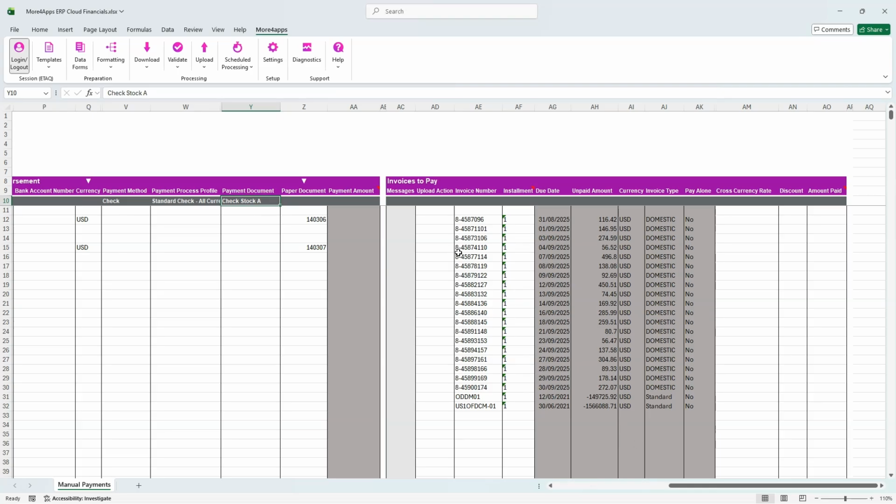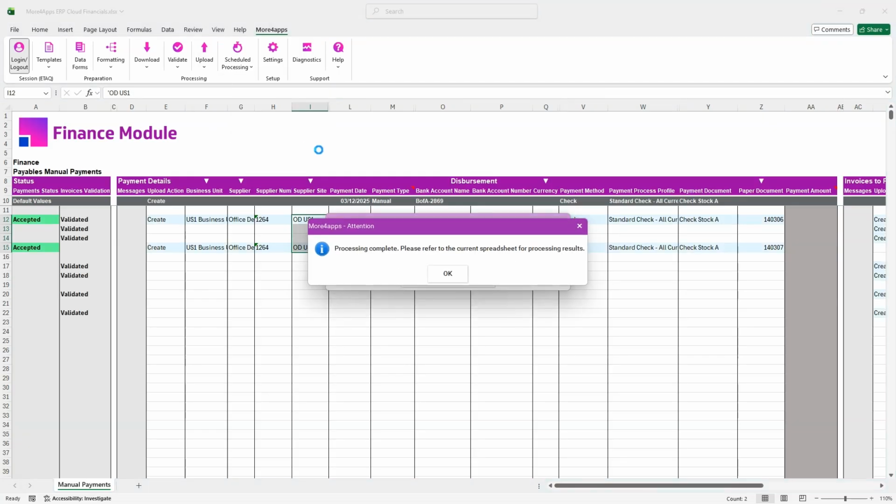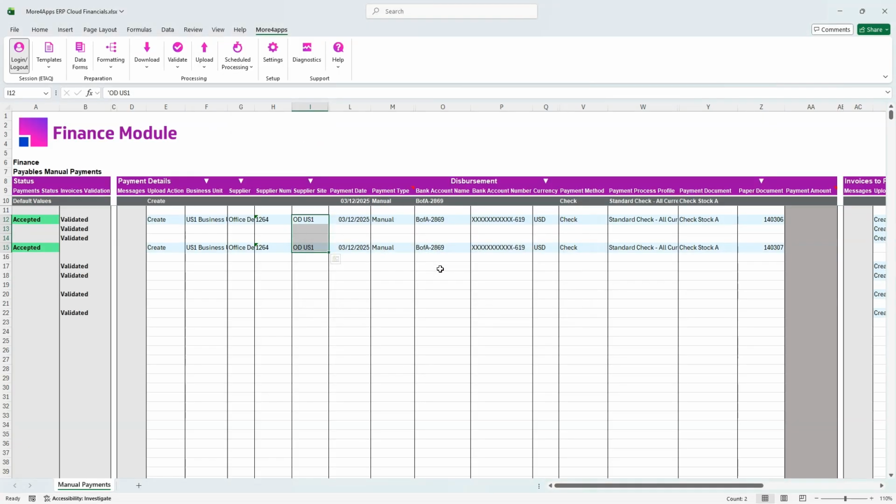And now we add the invoices for each payment document. We put in the amount, and we'll add in the rest of the invoices that were paid on each of the 2 checks. And we can ignore the invoices that weren't part of the payment. And then we simply press Upload. The manual payments are created in Oracle, and the invoice is marked as paid.